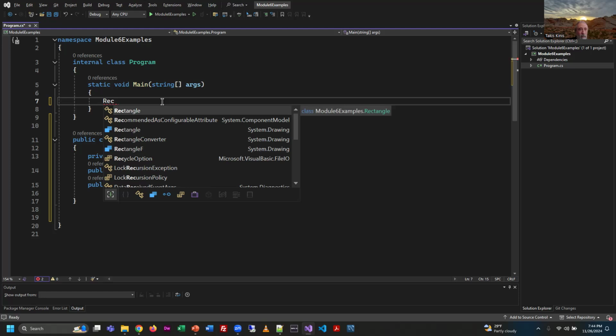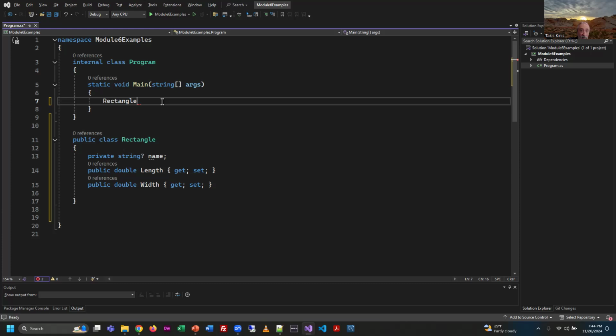I'm going to say rectangle, and notice how it finds it, right? It finds it because it's sitting right there. And notice how it highlighted it. And we're going to call this kitchen. So we just give it a variable name. And we're going to do a new rectangle, empty parentheses, and then a semicolon. Right? So when I run this, it will create a new rectangle object in memory. And that's all it's going to do.